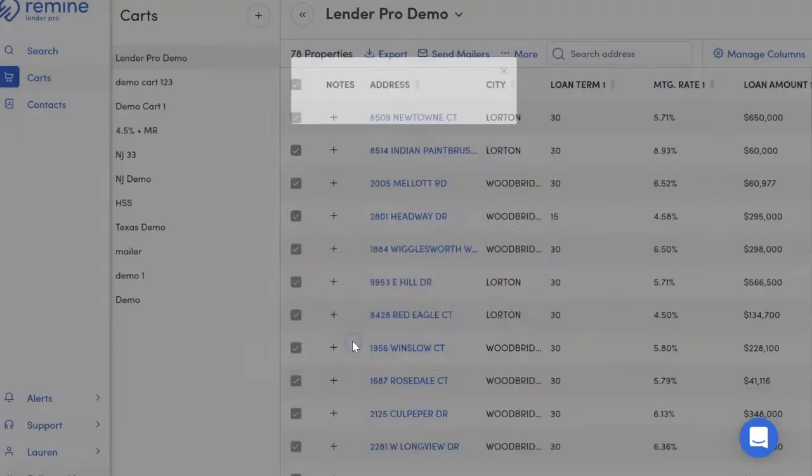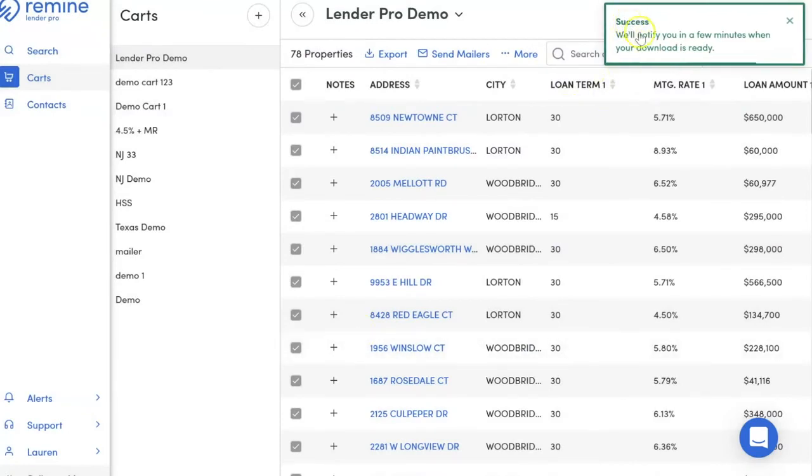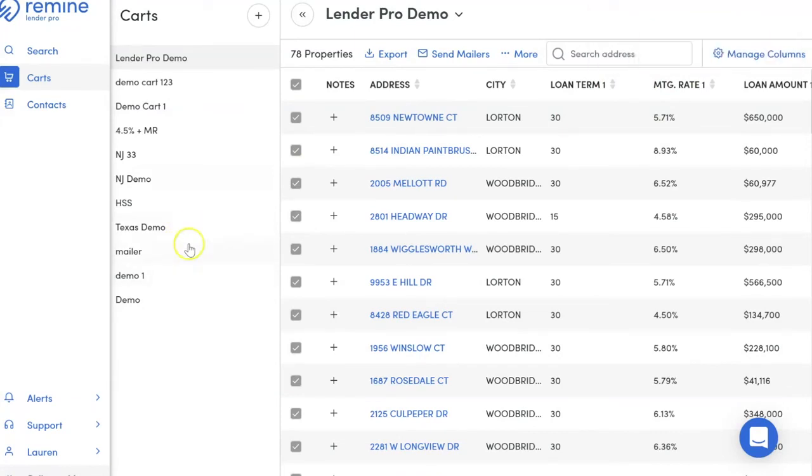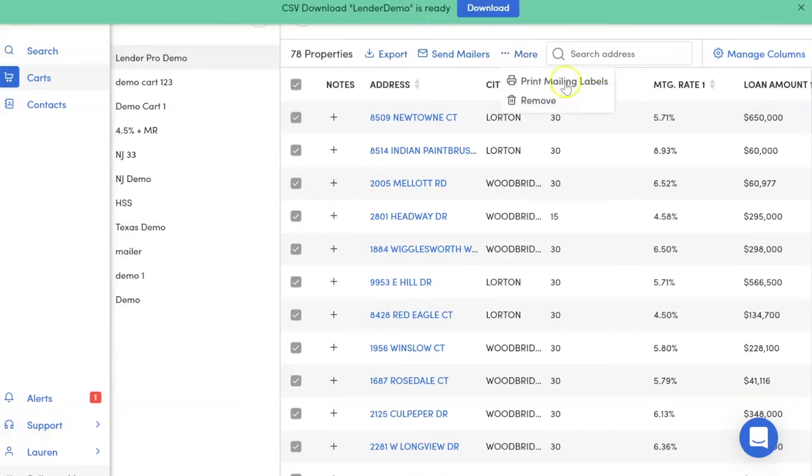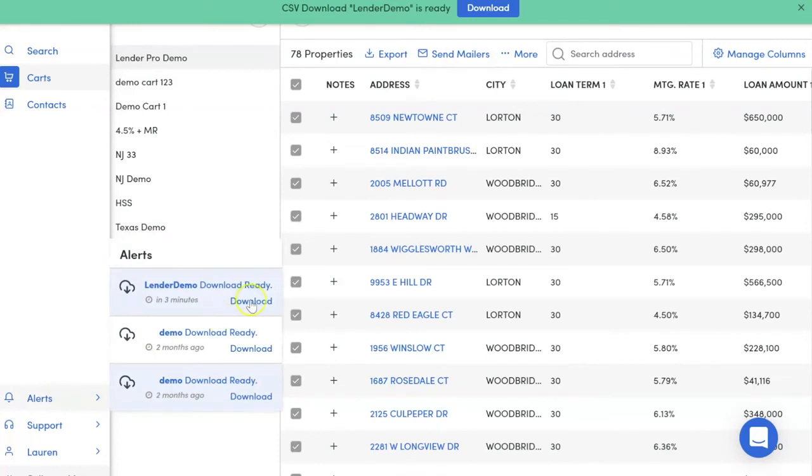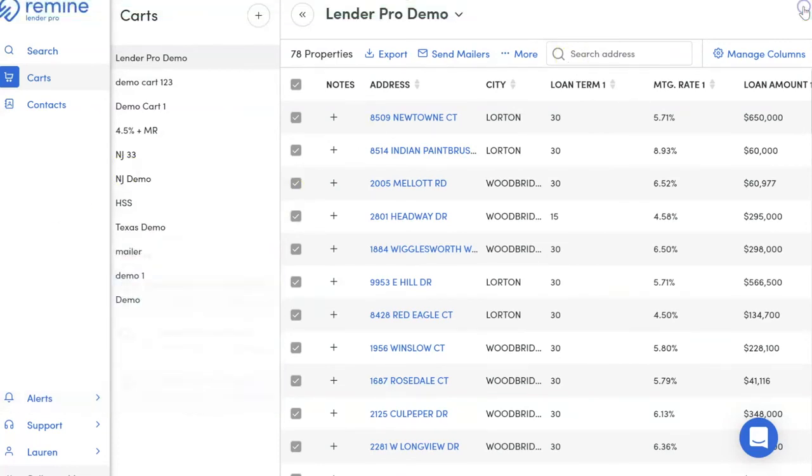Once I hit export, it will let you know that it has been done successfully, and it will alert us once it's ready to download. So we're just going to give that a second, and we'll see once it pops up under the alert section. Another thing that you can do is you can hit more. Now you can see our CSV download Lender Demo is ready. So you can download it here, or you can come down to the alert section and download it through there as well. But we're just going to get rid of this for now.